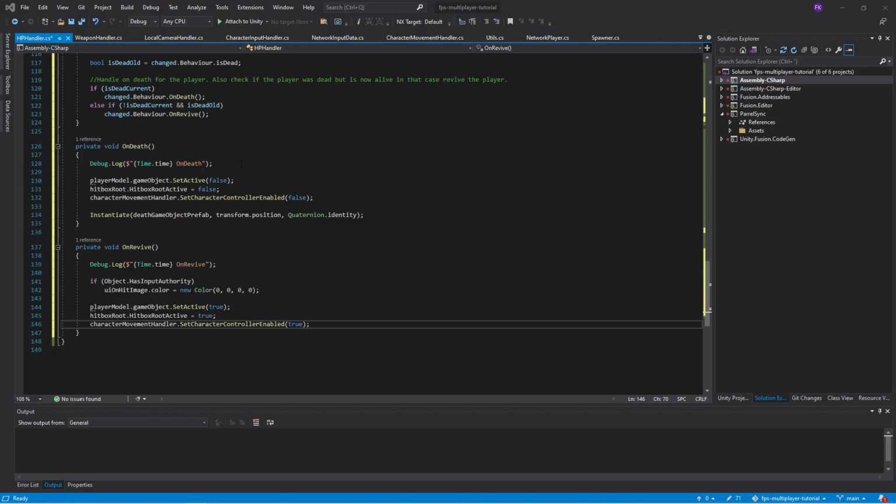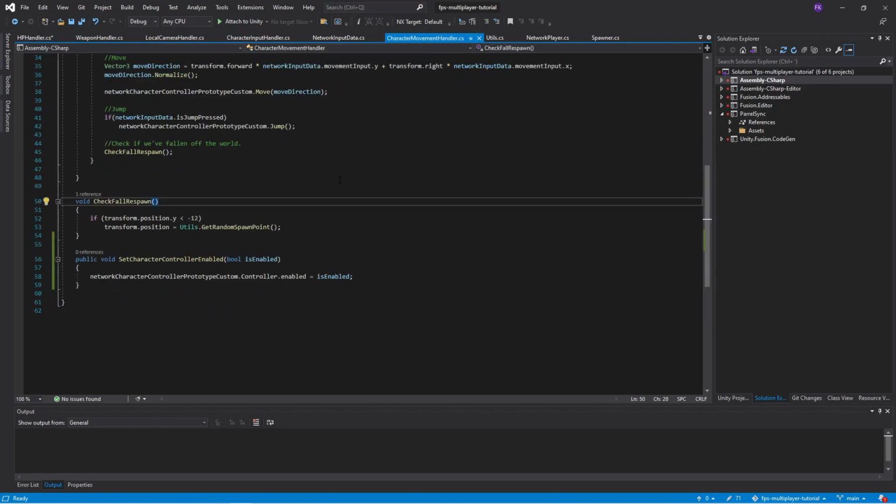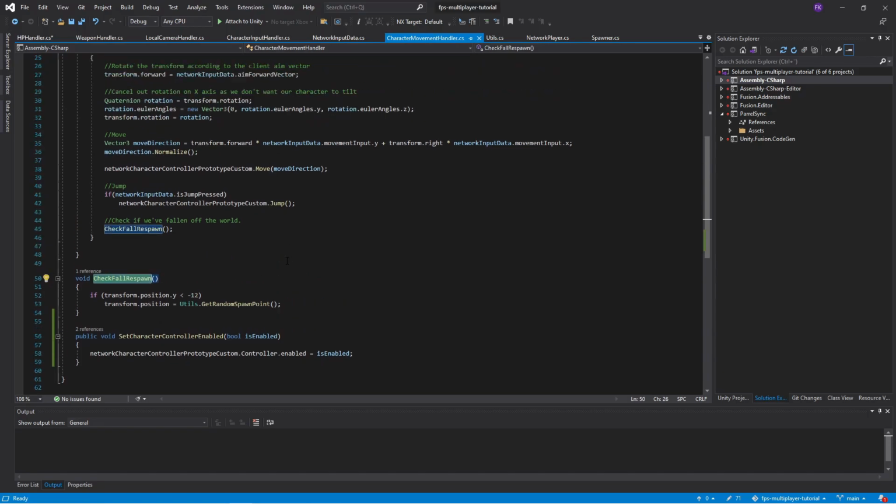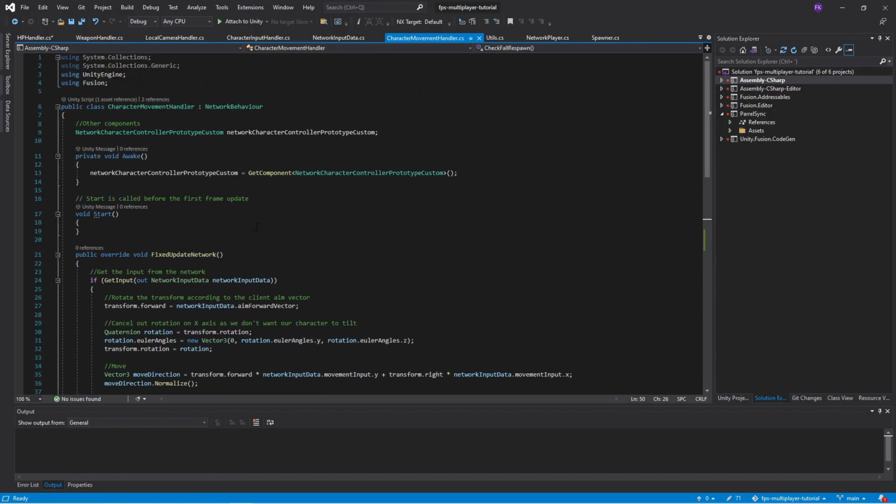But getting killed and then getting revived and staying on the same spot isn't that interesting. So what we want is, when a person is dying, we want it to respawn. So we need to handle that in our character movement handler, because right now it's only checking for fall respawn. So let's enhance this a little bit.